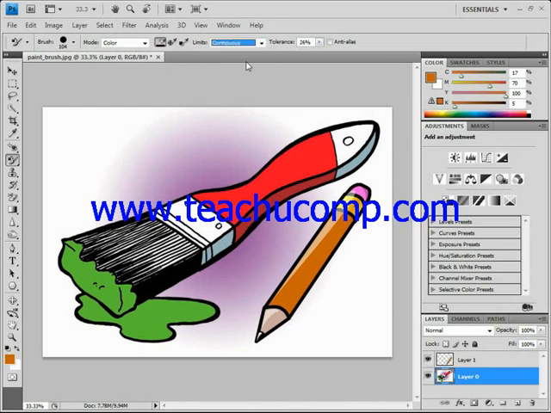The tolerance setting, located right here, is used to set how similar the pixels you select should be to the other colors in the image. A lower percentage changes colors very similar to the ones you select. The higher percentage changes a broader range of colors. So we'll say 70% right now. Click out of there. Finally, selecting the anti-alias checkbox right here gives a smoother edge to the areas that you change.